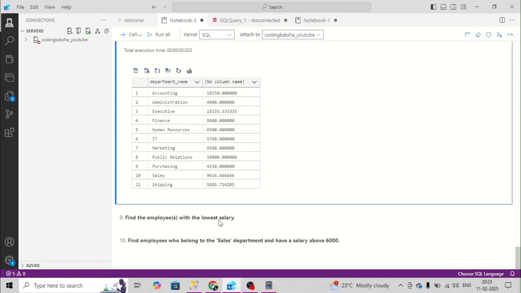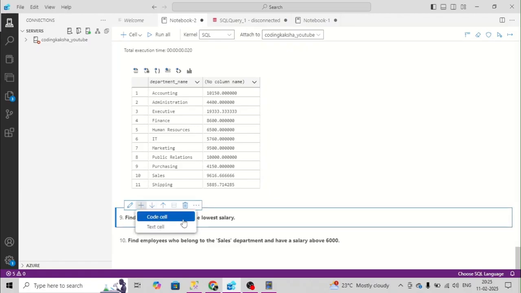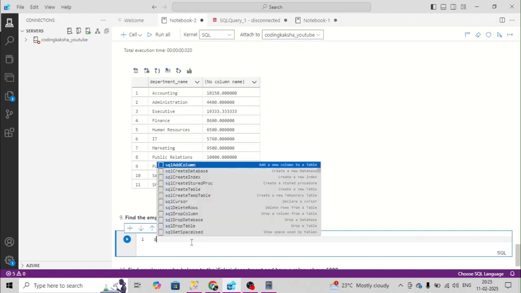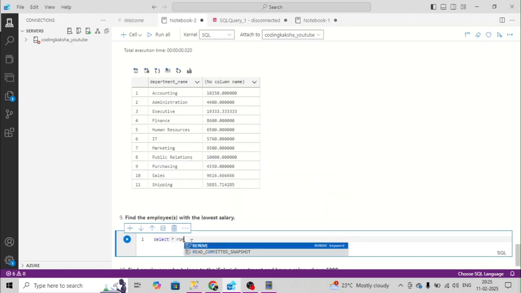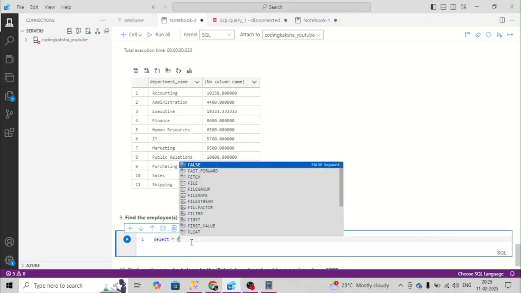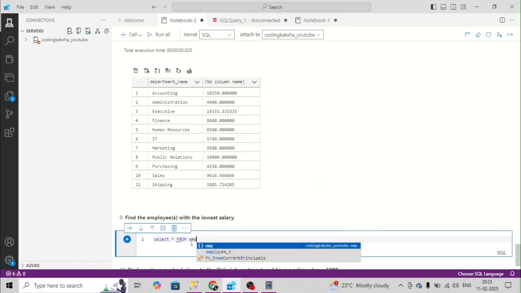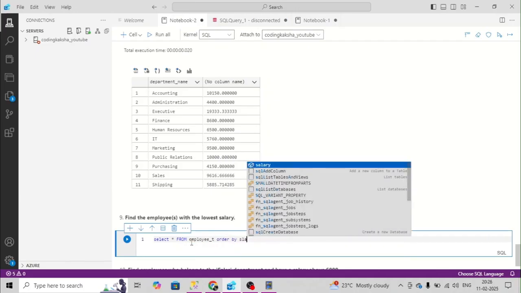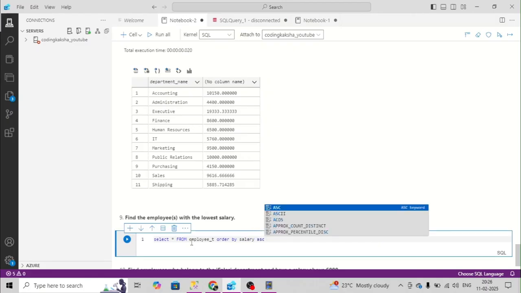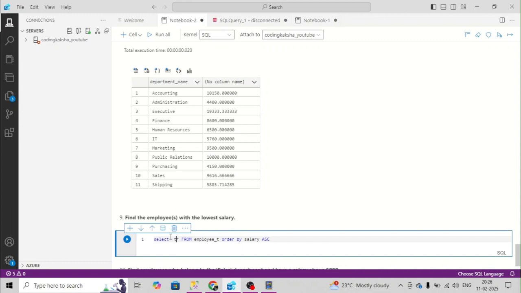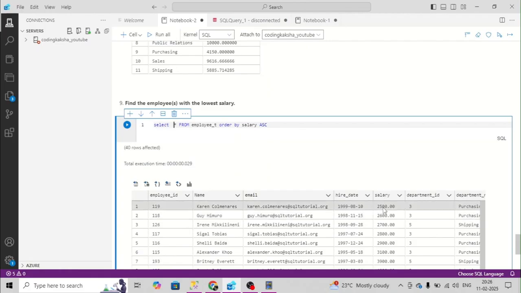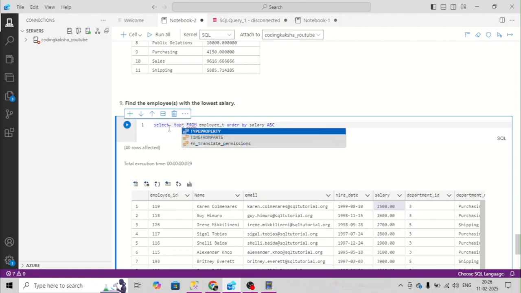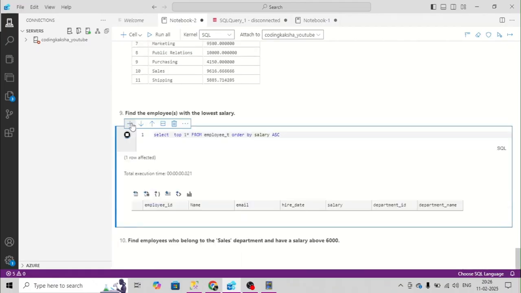Then we have to find the employee with the lowest salary. We can do it with two methods. Let's see. We have select star from employee. Just order it by salary ASC, so it will be in ascending order, and just use top one, or wait, let's first see the output. We can see the least salary is 2500. Just put the top one over here, and we will get the first lowest salary.